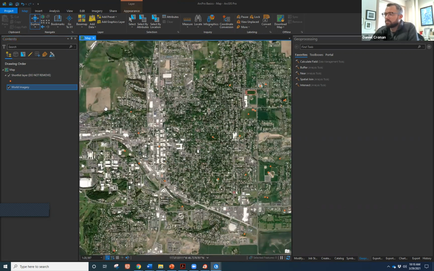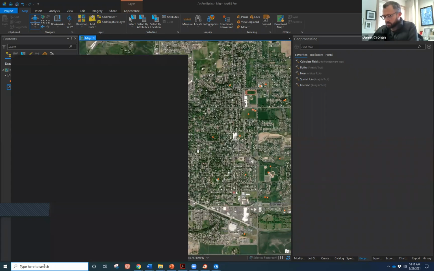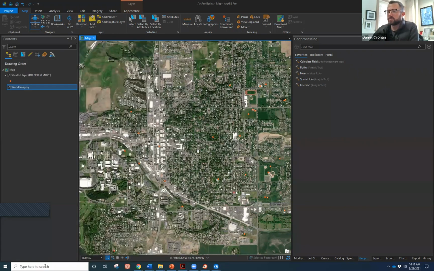Awesome. Let's see. I don't really like the base map either. Let's go ahead and change that. Instead of having this aerial, right? Let's change that to something that's a little bit simpler. So up here at the top, I'm going to turn on my magnifier so everybody can see.